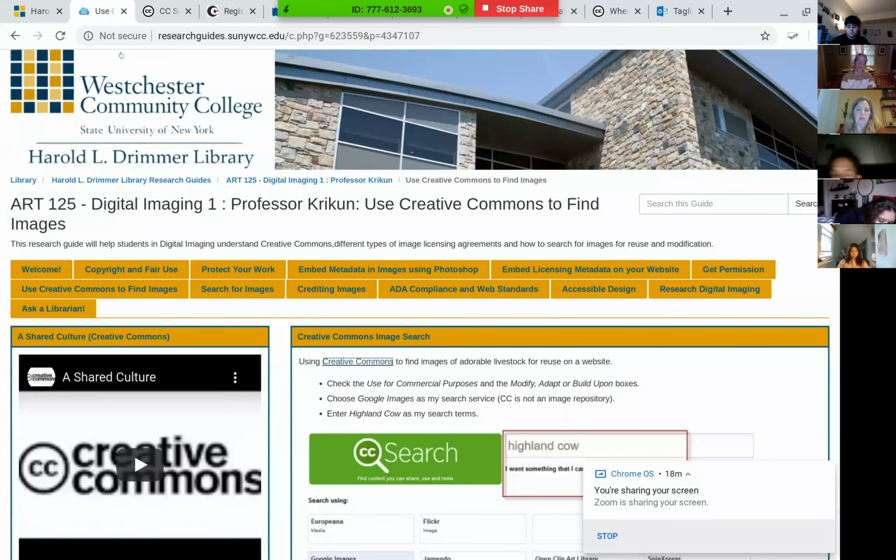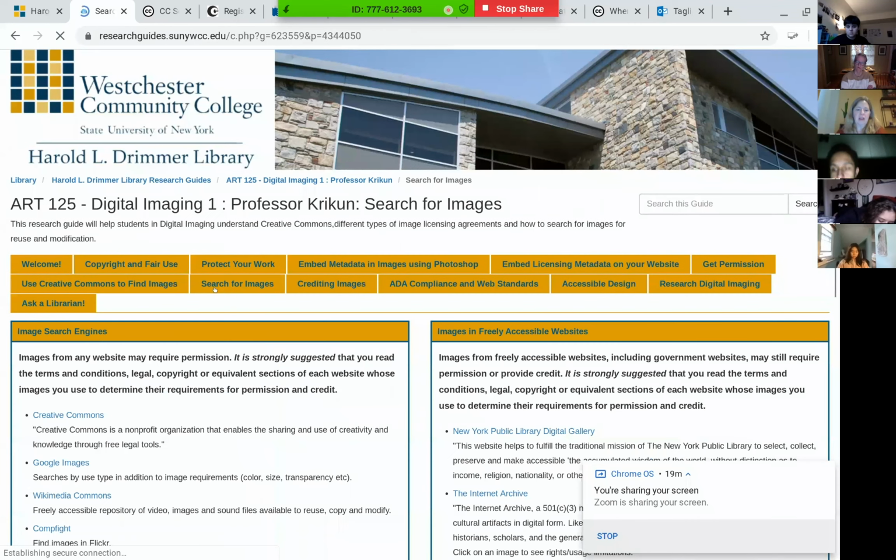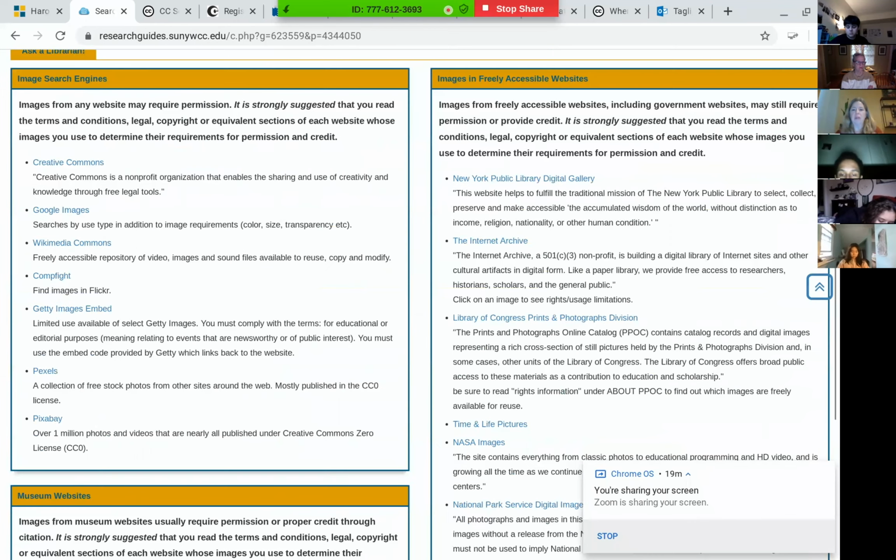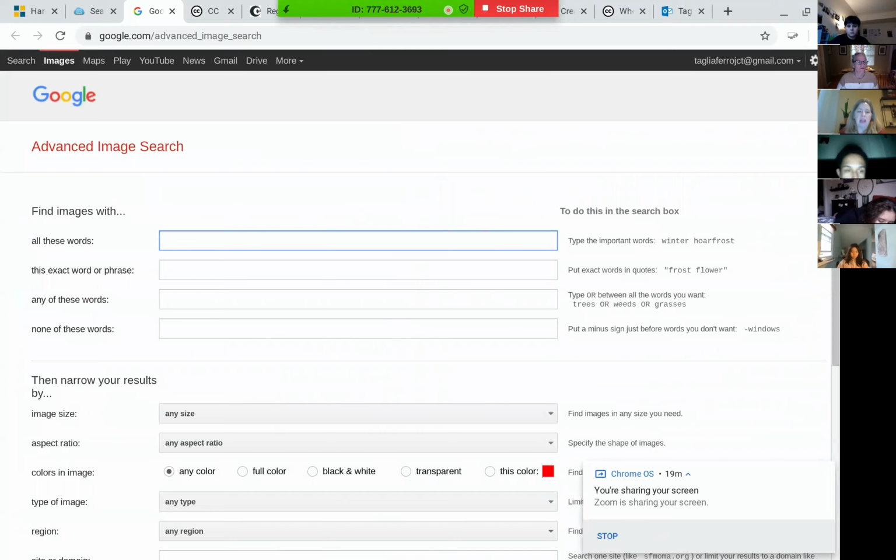And then there's some other sources for images. On this page, I would really bookmark this page. There's so much to look at. These are image search engines. So the one we just looked at, Creative Commons, that's an image search engine. There's also a way to use Google Images this way by going to the advanced image search.